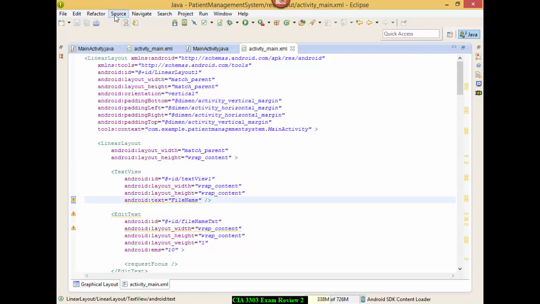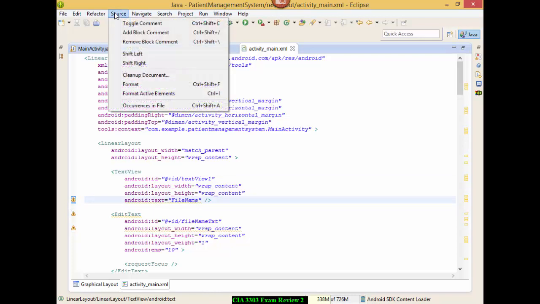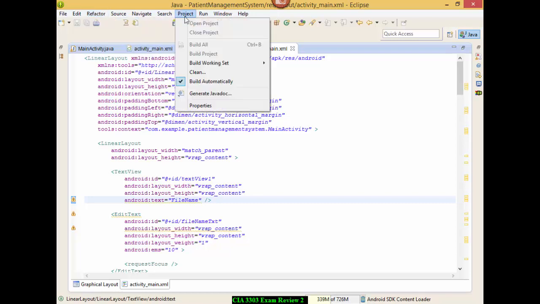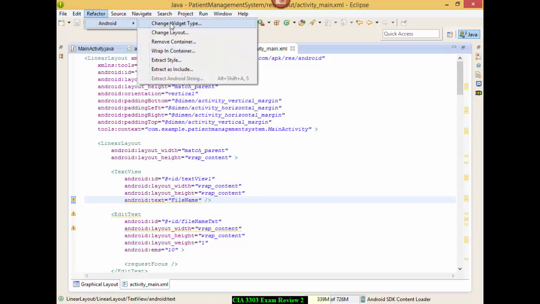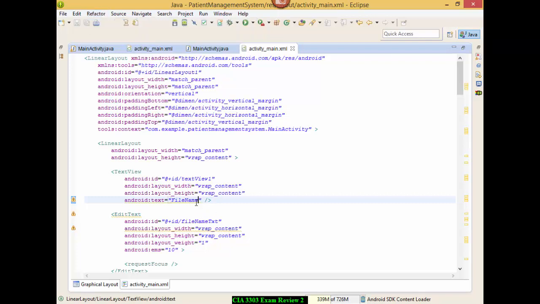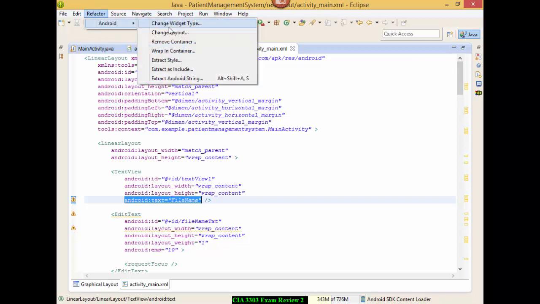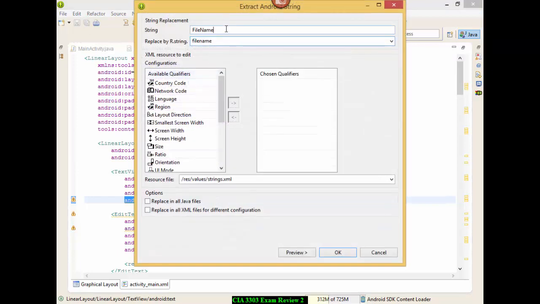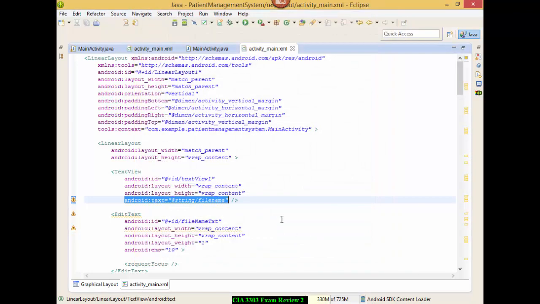There's a way to change this to a string resource: Refactor Android, extract Android string. What this will be doing is removing the hard coding, and it will be adding automatically into the strings file. If you first select the text in the XML, it says file name, okay, this is English file name, because later on if you want to change this to Arabic, it will become Arabic easily.